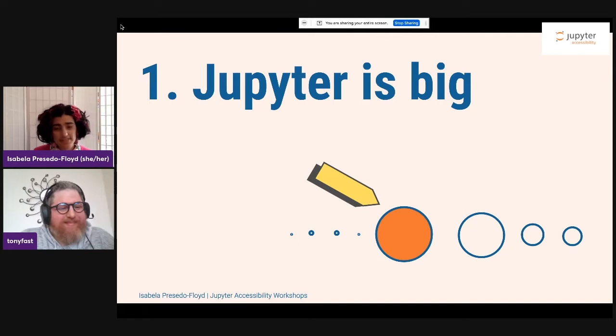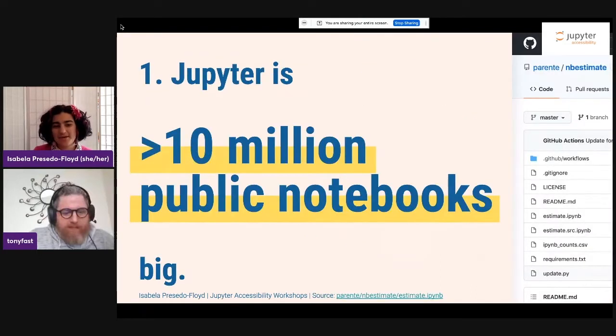right? This isn't just a tiny project, but how big is big? Because I can't measure our community in equatorial radius, it's about 10 million public notebooks big, right? That's the main document form we use. And keep in mind, these are the public ones on GitHub, definitely not all the notebooks in the world. And this is from Peter Parente's NB Estimate project. Links are in the notes document if that's been shared, so you can check that source. This number really surprised me.